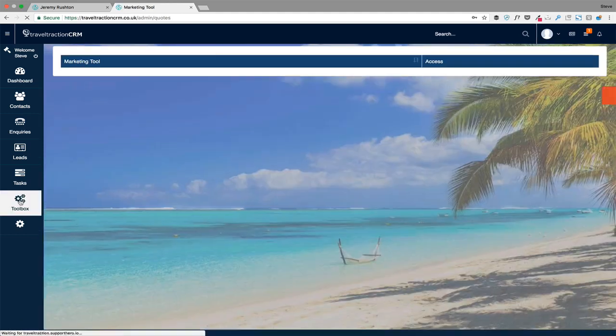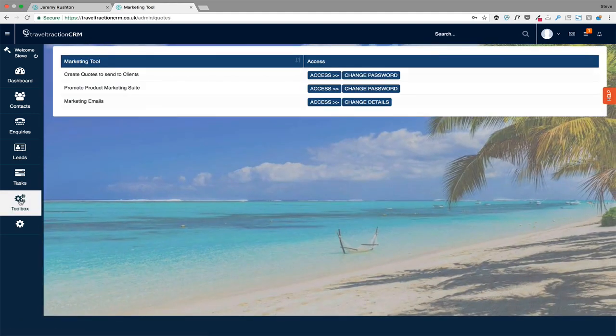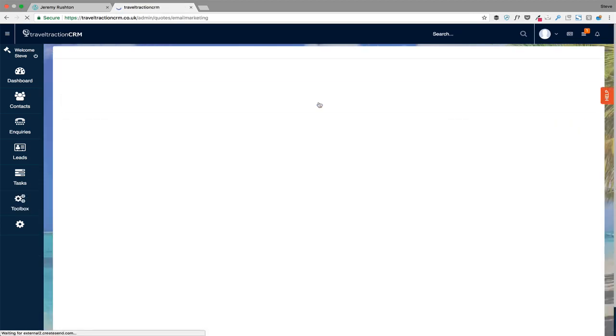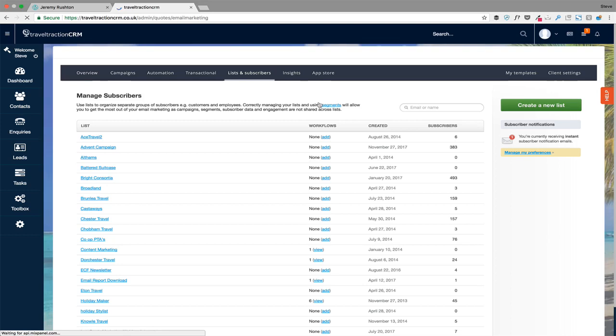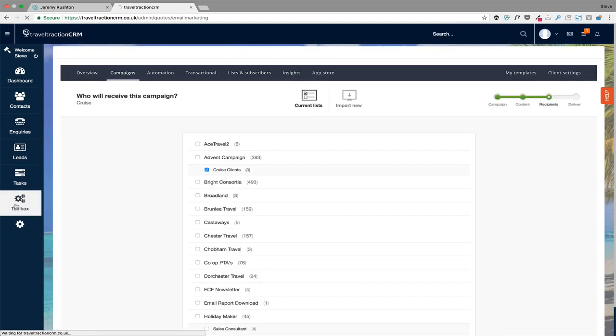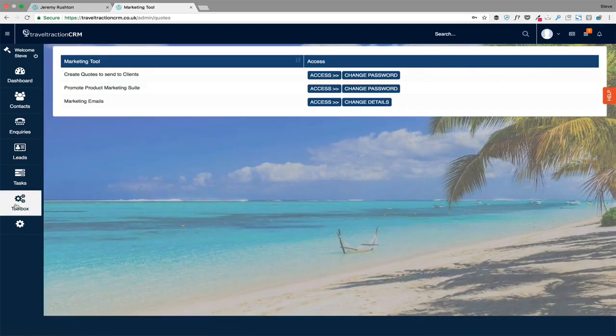now in the toolbox, which is again part of our suite. We've got the quotes which we've looked at, and that will just get you back into the quotation suite. Marketing emails, if I click on marketing emails to access these, then this is how, once we've segmented a list, we would then create new campaigns. Okay, let's go back to the marketing toolbox again. Let's go to our promote tab.